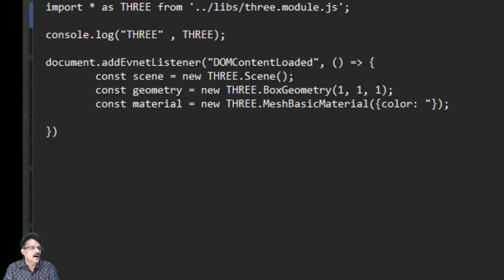red 0, green 0, and for blue I will type FF. This is called a hexadecimal code. FF means maximum. So I have given this color code. So I have added a scene, I have added a geometry, I have added a material, and this geometry and material should combine together to create a mesh.